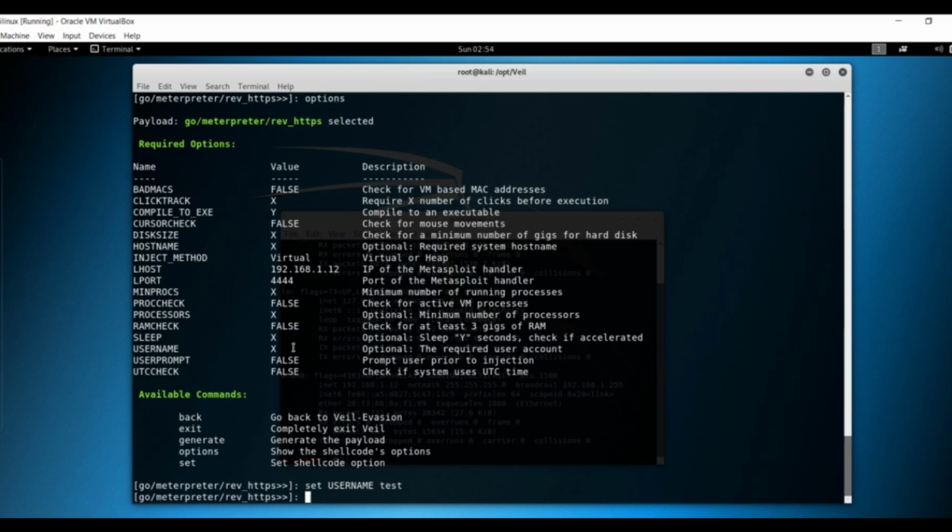So our main aim will be to make it unique from others, because antiviruses have a database of signatures. They have so many payloads stored as signatures, so if our file or our payload matches any of those signatures, they are going to tell us that this payload is a virus. That is the way antiviruses work.